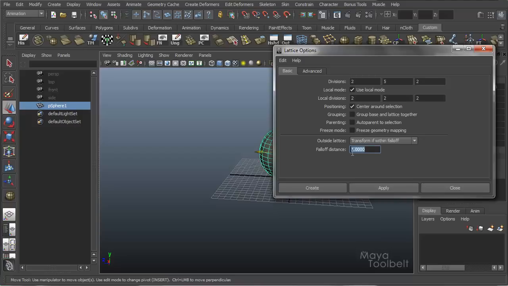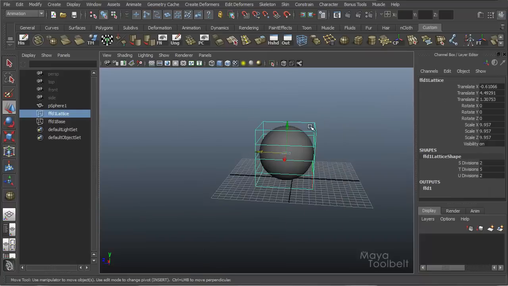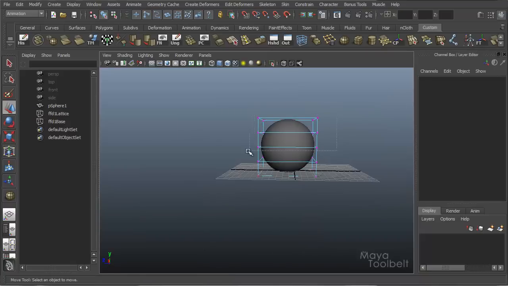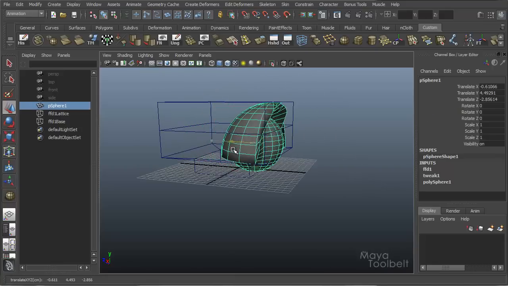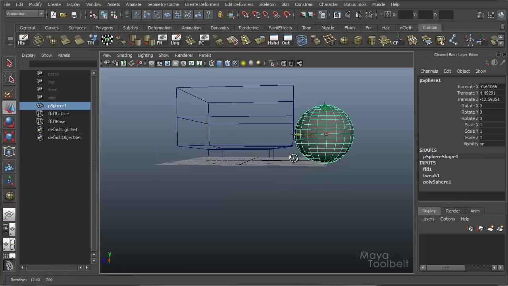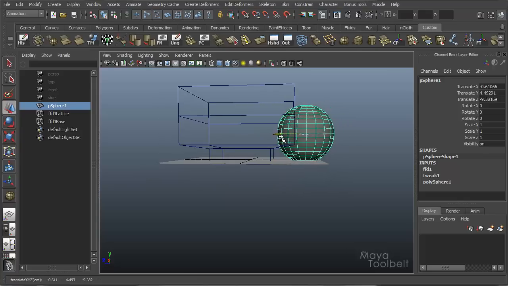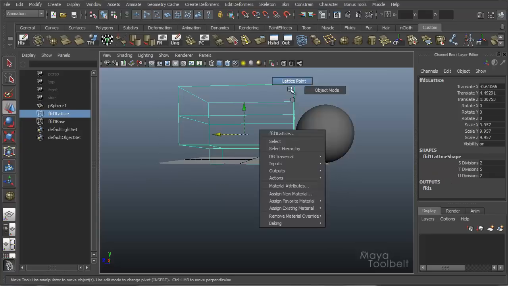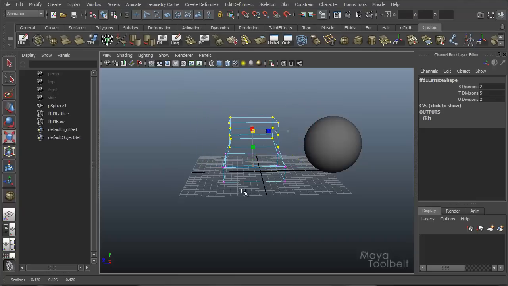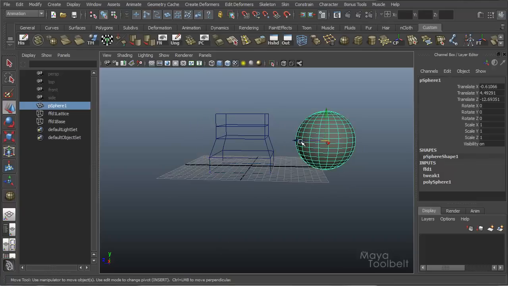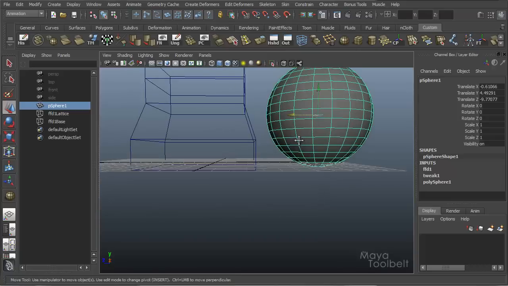Let's say a fall off distance of 0.1, much smaller fall off. Hit apply. Let me do something here. Make like a mushroom shape. It's still kind of drastic, probably because the influence is so small, it's affecting it pretty drastically. But let me do something, there we go, a little bit more subtle.